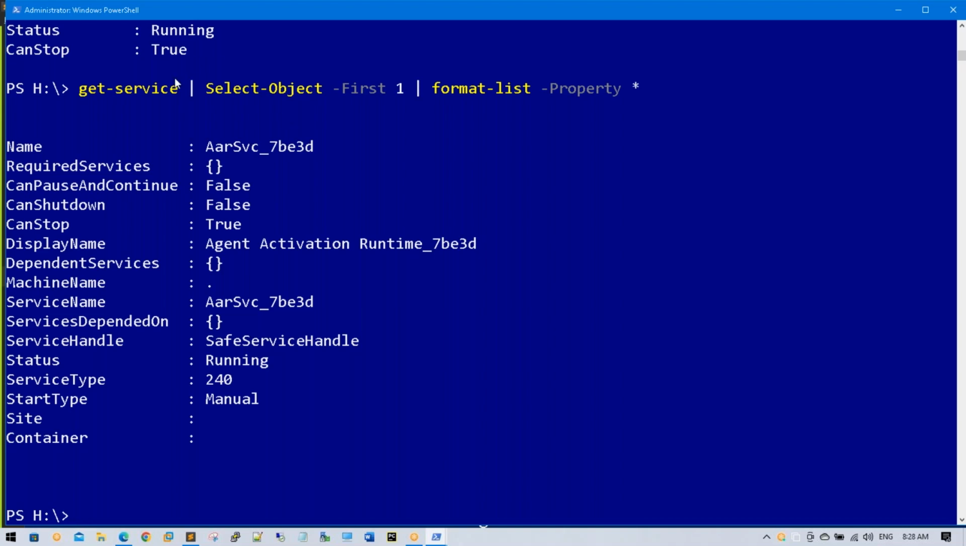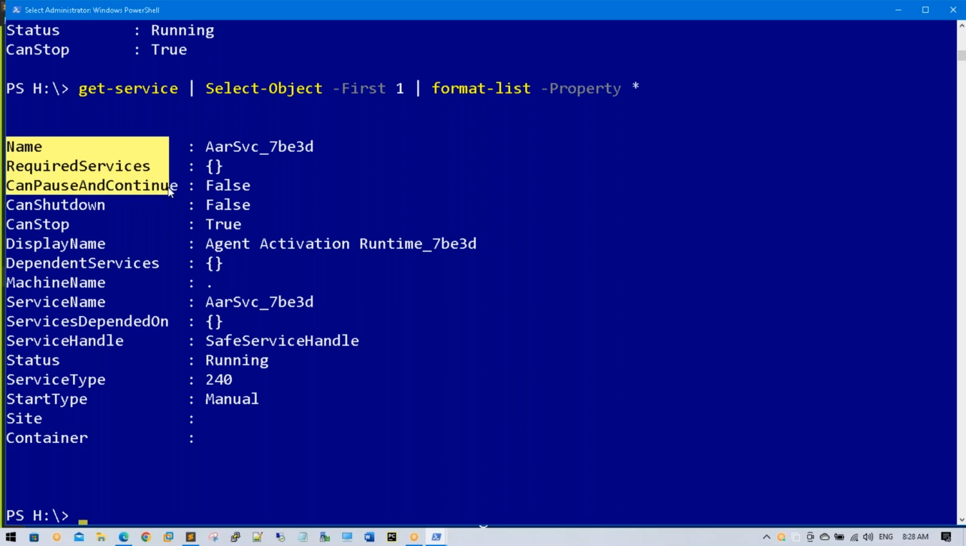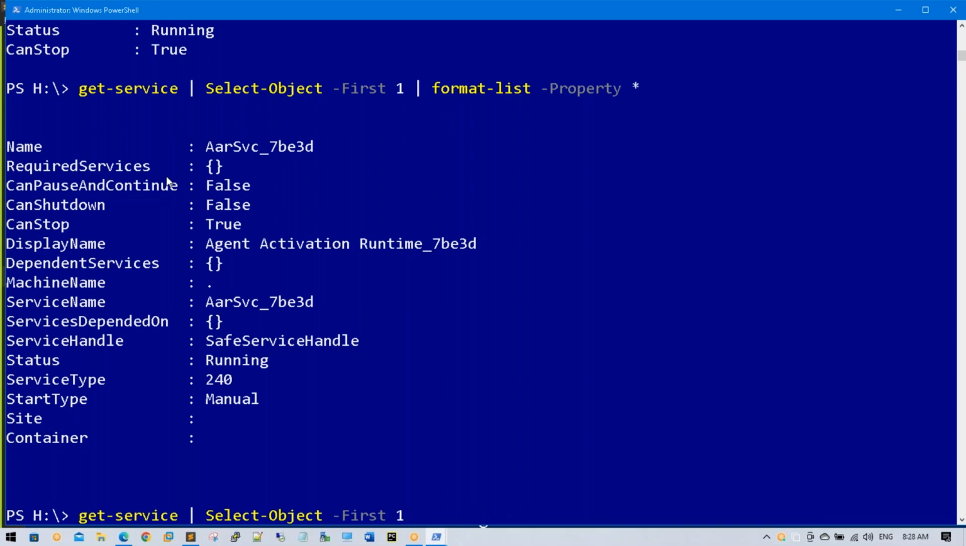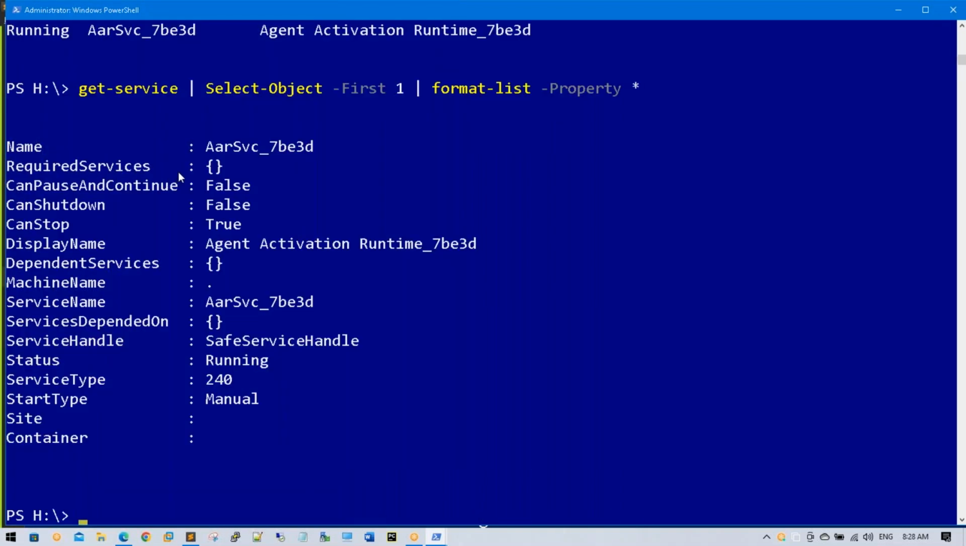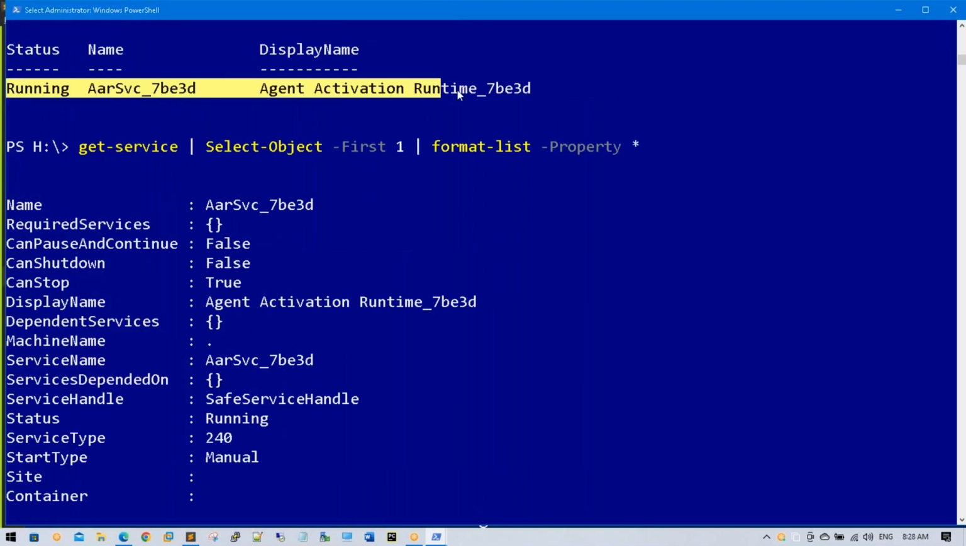Yes, Naga. My doubt here is: select hyphen object. Here you can see name, required services, all the properties, right? We are getting only one value for name, AR, SVC, 7BE, 3D, and for required services we are getting curly braces. Like that we are getting only one value for that particular property. Correct, right?